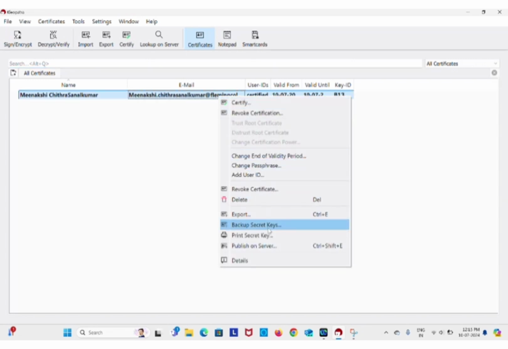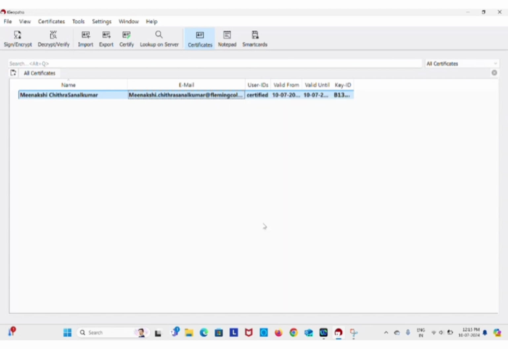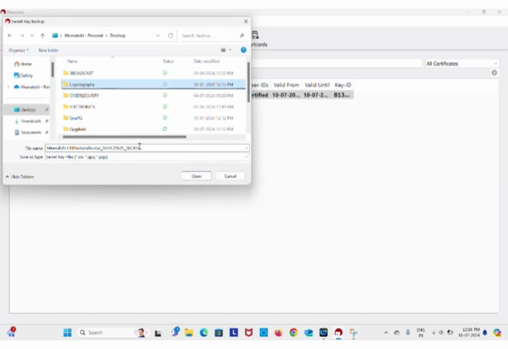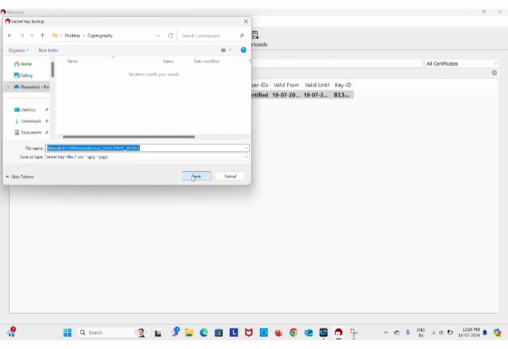My certificate is created. Now I am going to back up my secret key by right-clicking on the certificate and choosing backup secret key. Now I am going to save it in a new folder. My folder name is cryptography.